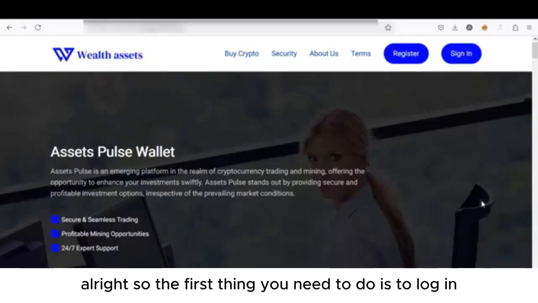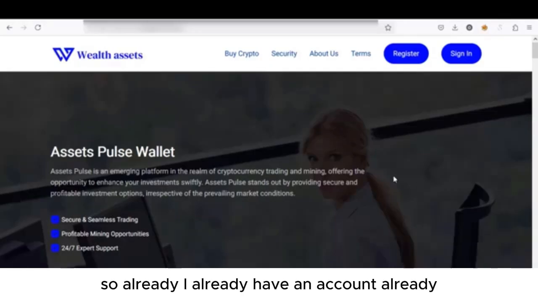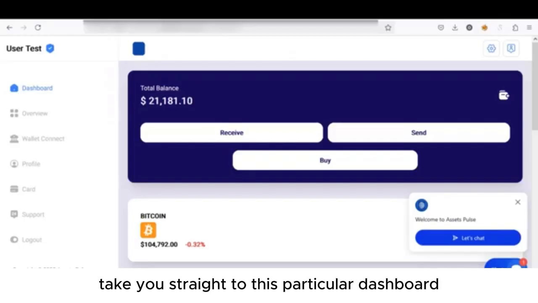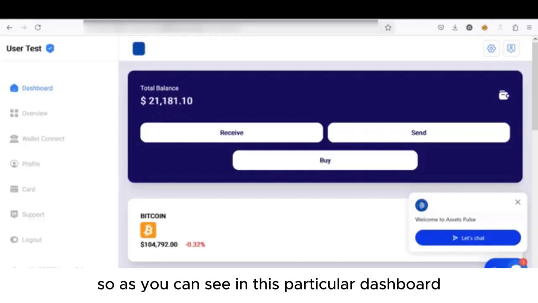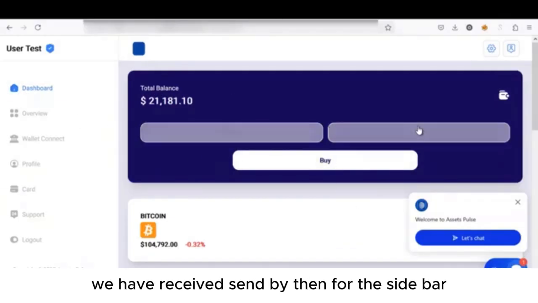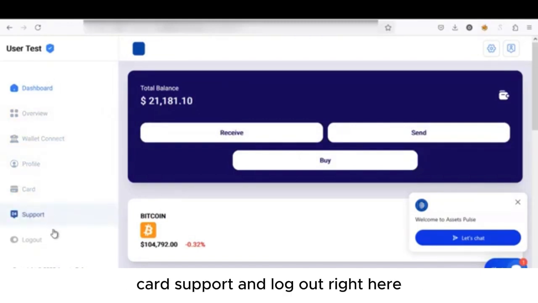The first thing you need to do is to log in or create an account. I already have an account, so I'll just log into my account. Once you log in, it takes you straight to this dashboard which you are seeing right here. In this dashboard, we have receive, send, and buy. For the sidebar, we have overview, wallet connection, profile, card support, and logout right here.